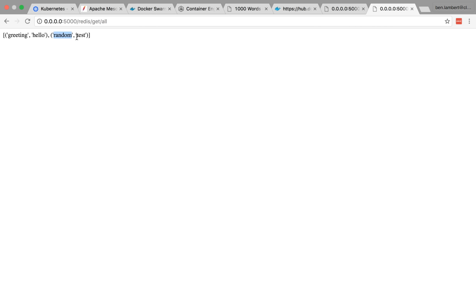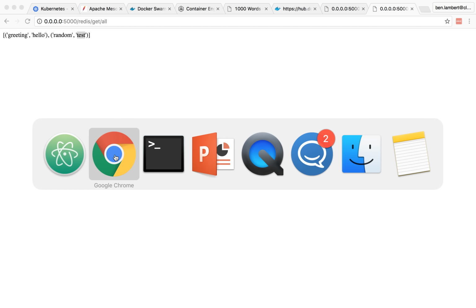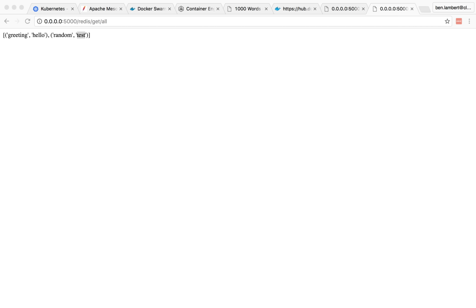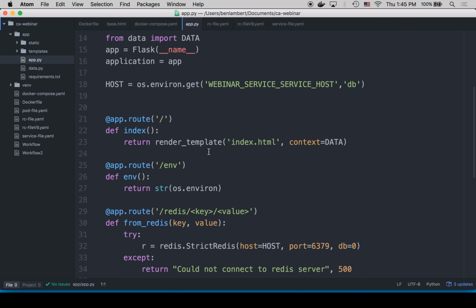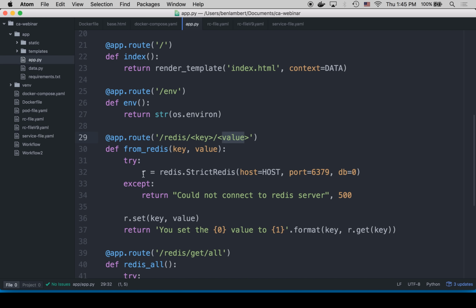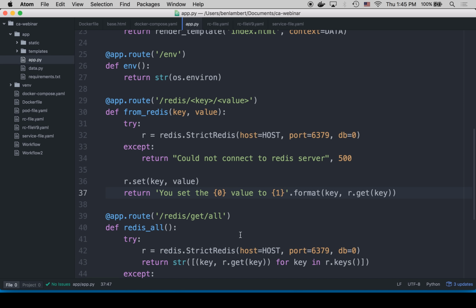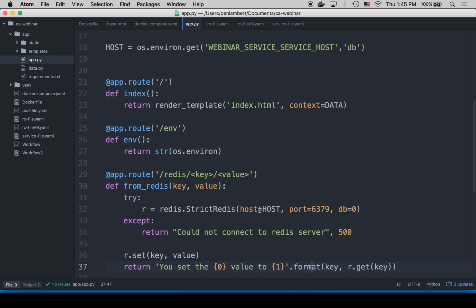Greeting, hello, random test. So let's look at the code that populates that so you know there's no voodoo going on here. In our app.py, what we have is this route here. We pass in a key, we pass in a value, it tries to instantiate an instance of Redis, and then it sets the value and returns it. And then we have this get all, it just iterates through all the keys. Now, notice it uses host here.